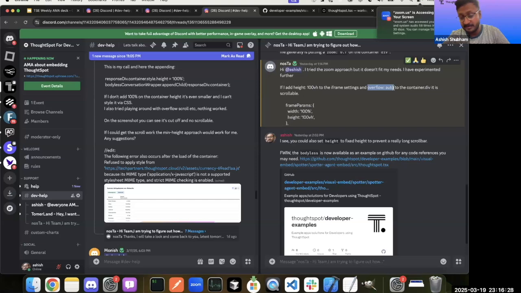But as a feedback from this question, we would be adding overflow auto by default to all containers so that they don't have to do it.